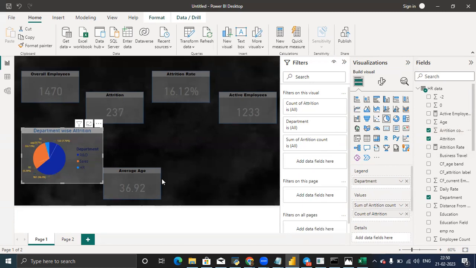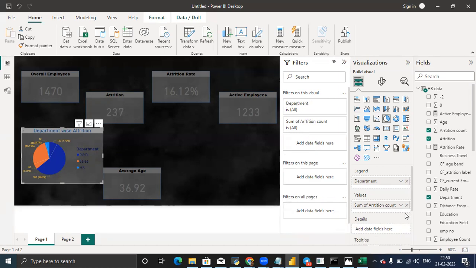Now it's proper. See, this is the proper. Let's erase that. Yeah, now it's proper. See, this is the proper fit.